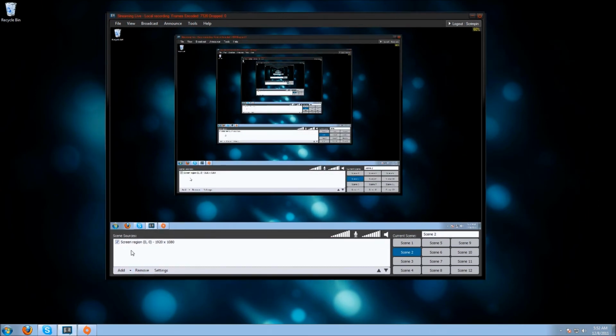So now we're going to talk about adding a screen region. So when you start up Xsplit, it's going to have just a blank screen. There's going to be nothing there. And even if you configure for Twitch TV, it'll still stream in black. And that's because you need to capture an area of your screen. And to do that, it's pretty simple.